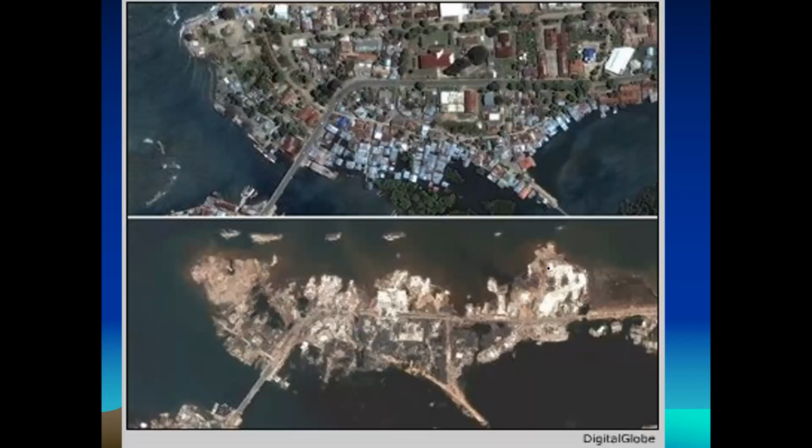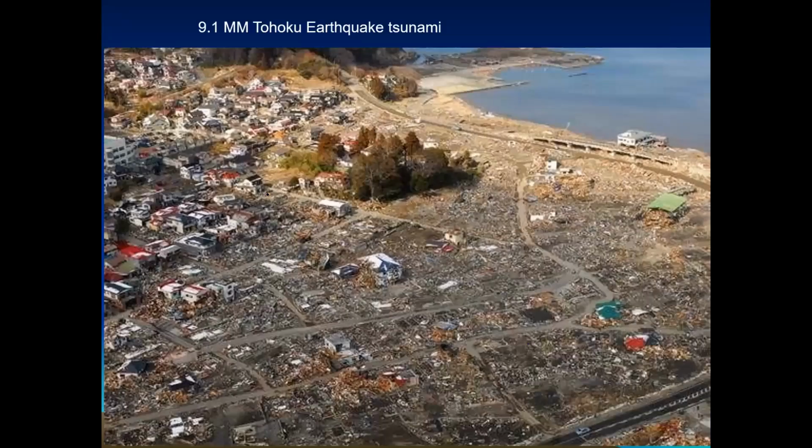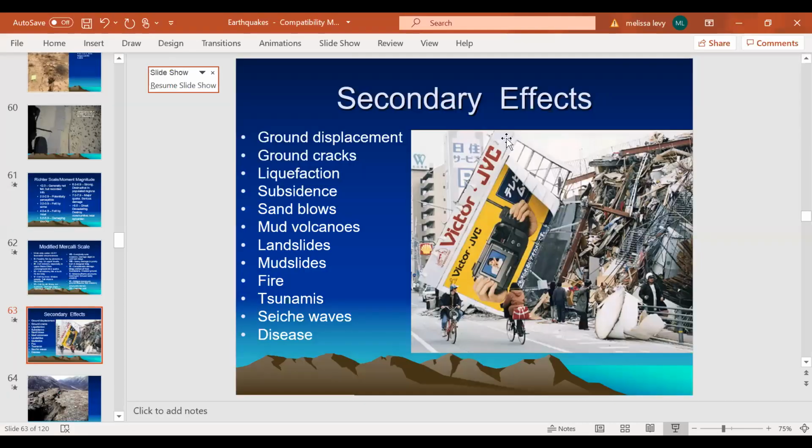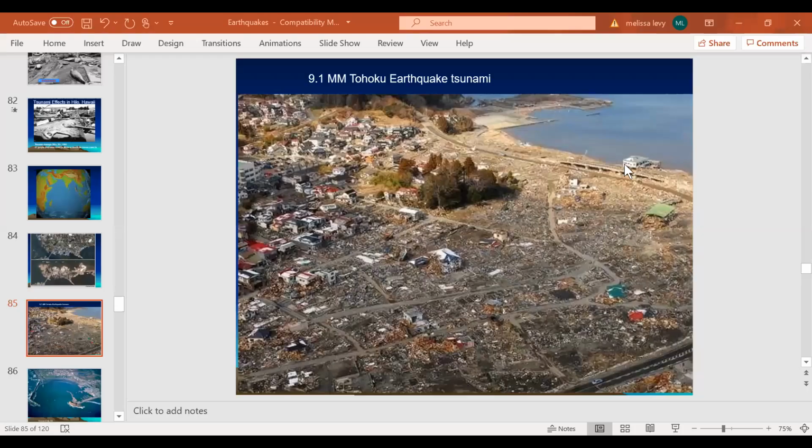This was part of a little community in Indonesia, near Banda Aceh, where the epicenter of the quake was. This was a satellite view of the area before the tsunami hit. This is what it looked like after the tsunami hit. This is another view of some of the damage from it. I misspoke there. This is damage from the Tohoku earthquake.